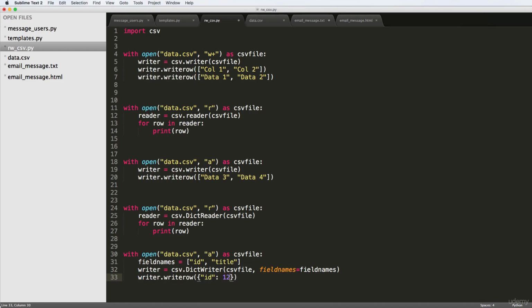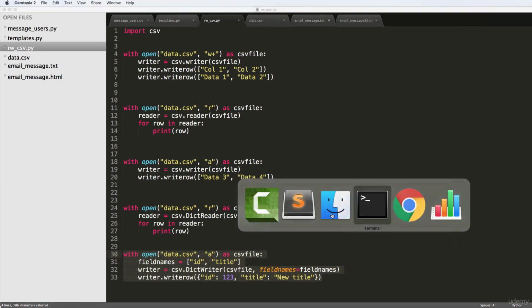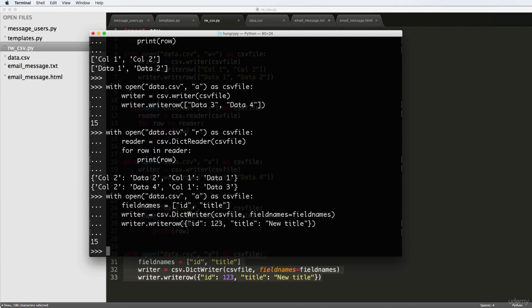So now when we write our row, we can use our own dictionary value in here. And we use those keys now. So ID being 1, 2, 3. And we can say title being a string of new title. Okay, so let's go ahead and take a look at this. I'm going to copy this, and we're going to see if this works. So let's make sure terminal's opened up, and we're going to paste this in here.